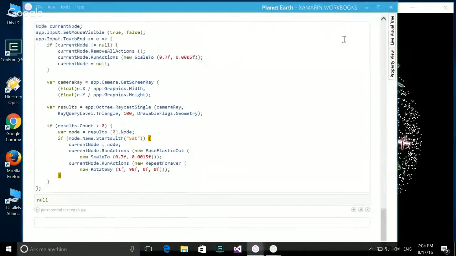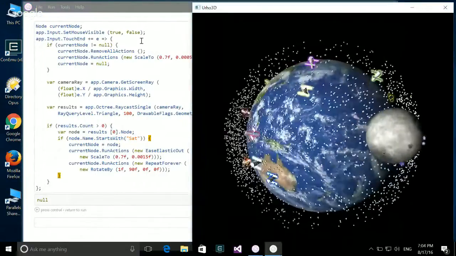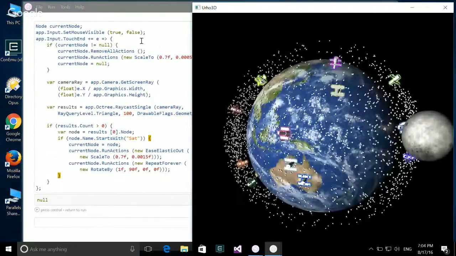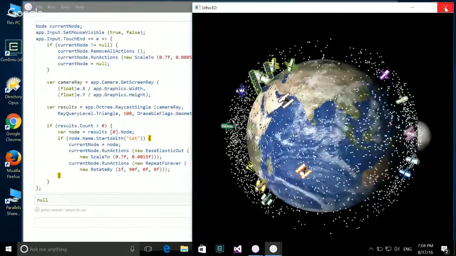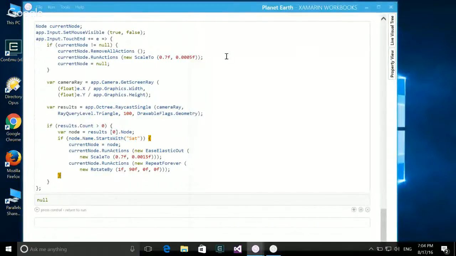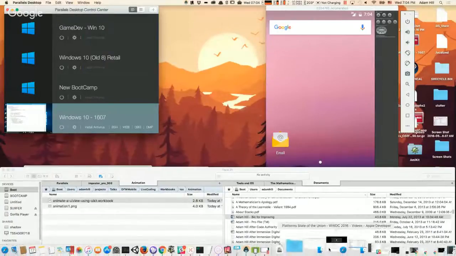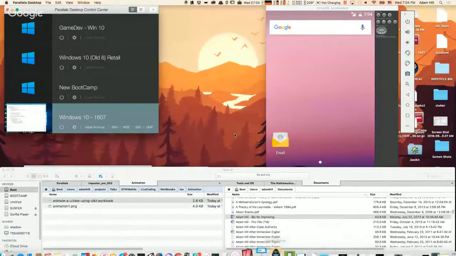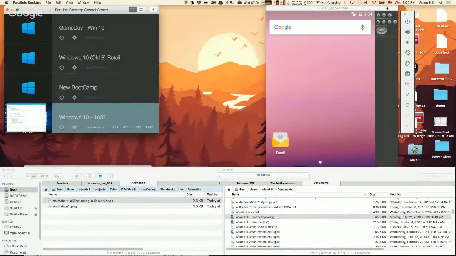All right, so that's it on the PC side of things. So this is, once again, Xamarin Workbooks on the PC, on the Mac side using iOS. And now, just for completeness' sake, I'm going to show you guys over here. I killed it over here, didn't I?